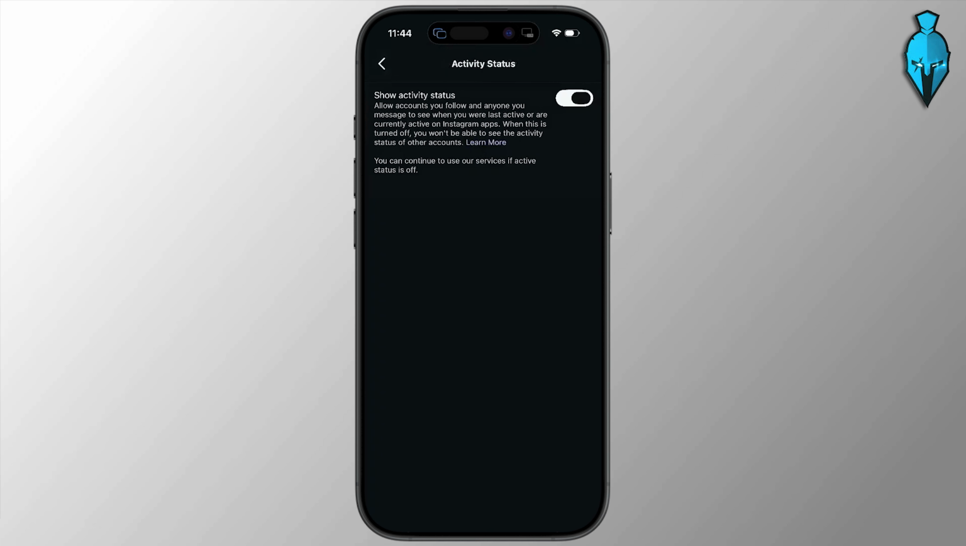Select it, and then all you need to do is simply toggle this off. Once you toggle it off, it's going to be grayed out instead of ticked on like mine currently is. As soon as this is turned off, people will not be able to see when you were last active on Instagram. And that really is the full process right here. That is how you can turn off active status here on Instagram.